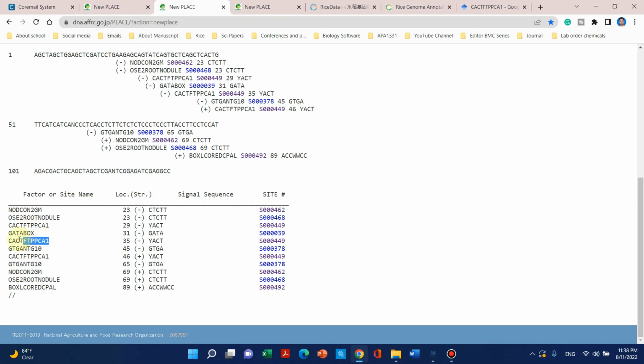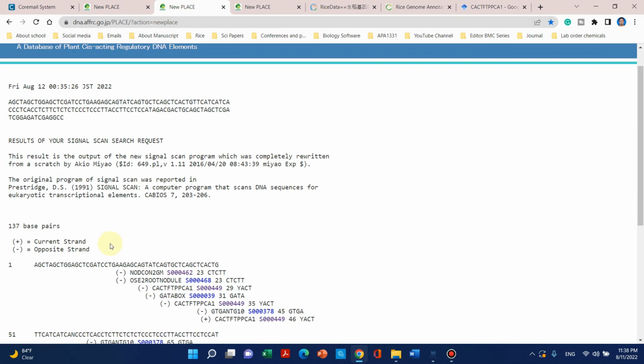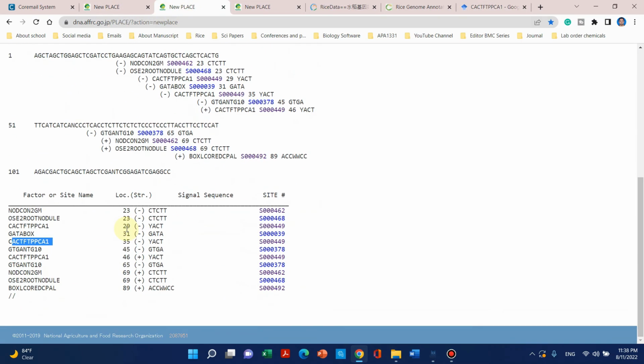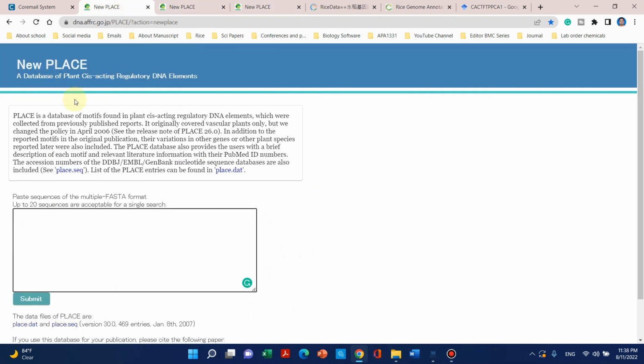Like in this example, we can see this is repeated several times, at this place and this place. So it means the phosphorus transporters may also play a role in male meiocytes. In this way, if your gene is unknown and you don't know its function, you can paste its promoter sequence in this new PLACE database and get a clue about its function.